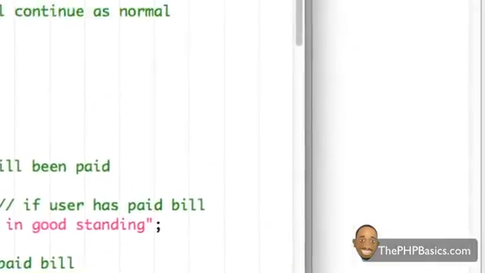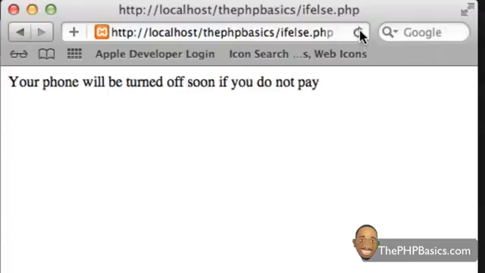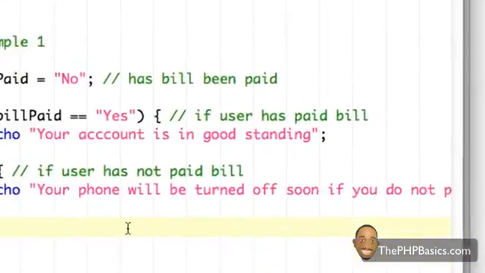So let me just go ahead and save that, load it in my browser, and let's see what happens. Now hit refresh, and as you can see, it now displays "your phone will be turned off soon if you do not pay."